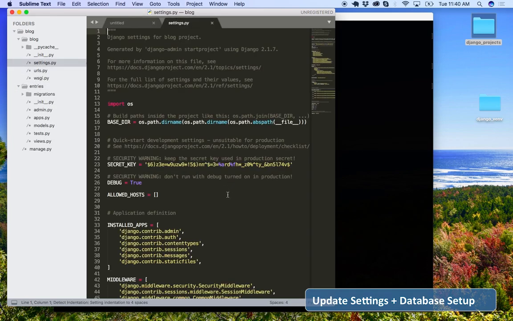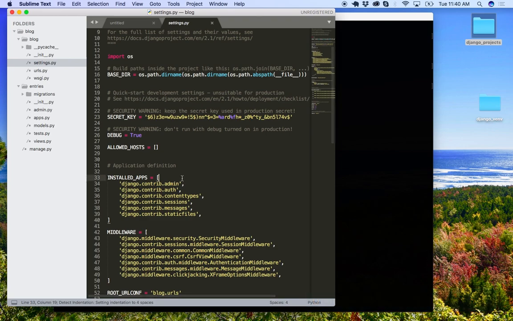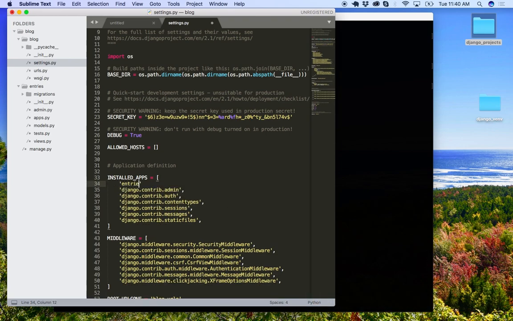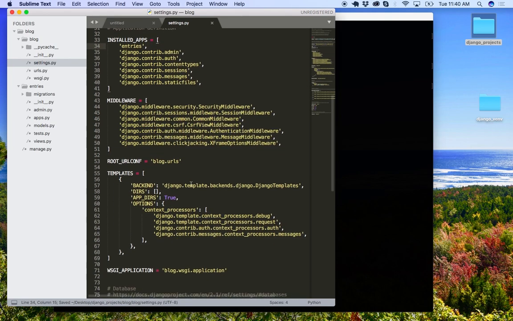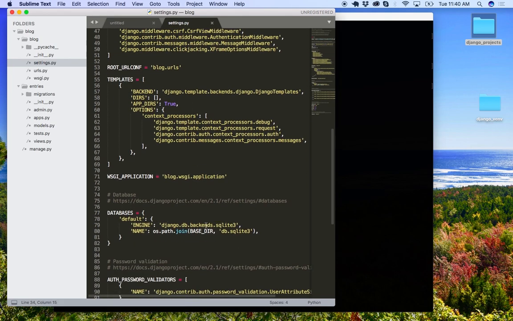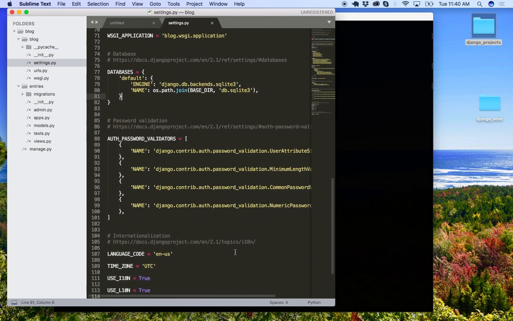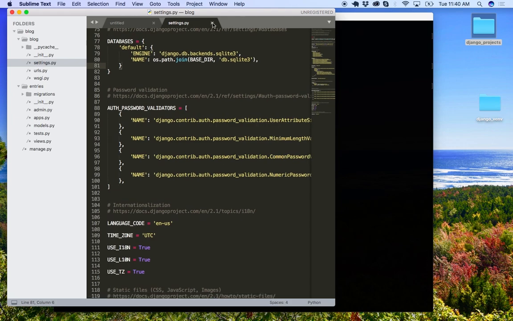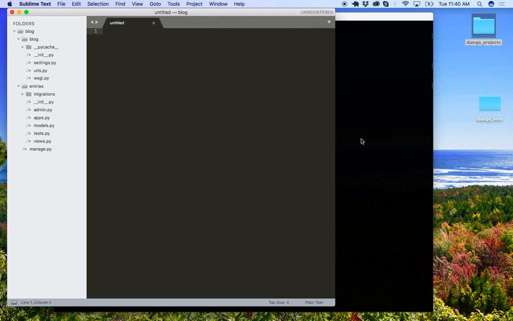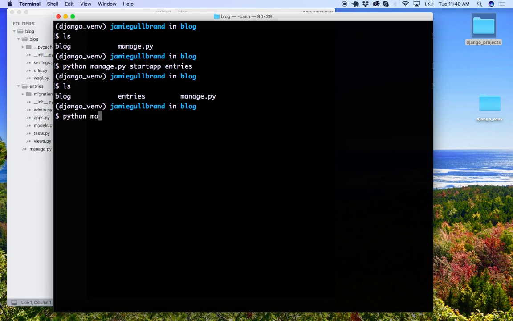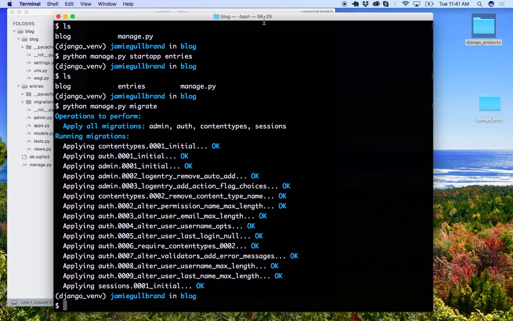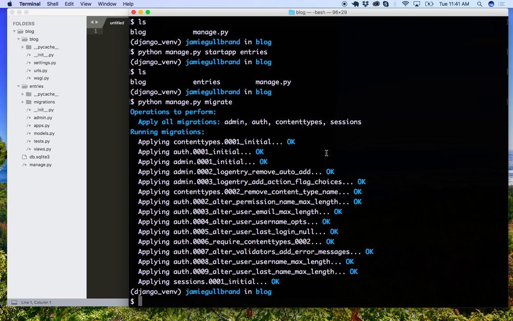We'll start by going into the settings file, and we'll add the app that we've created, entries. Make sure to add a comma after that. We can look through the other default apps if we'd like, but we'll scroll down. Here's the default database that Django provides, SQLite, which we'll be using with this project. Now I'll go back to my terminal and run the command python manage.py migrate. This command looks at the installed apps settings in the project and creates any necessary database tables.